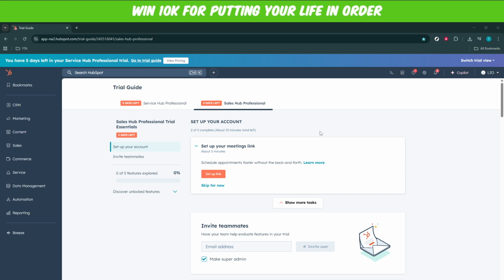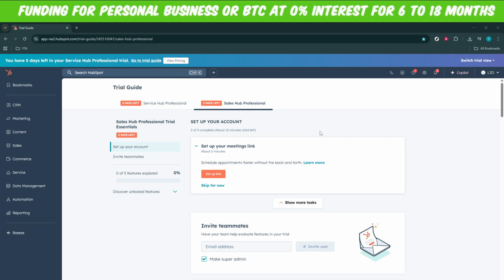This is where all the action starts. You'll be greeted with a dashboard that serves as the command center for all your CRM activities. It's a good idea to take a quick look around and familiarize yourself with the layout if you're new to HubSpot. Now, once you're on the dashboard, the first step is to click on CRM.